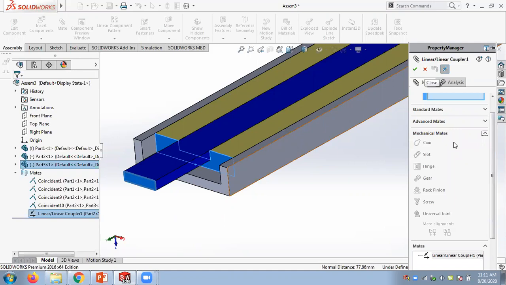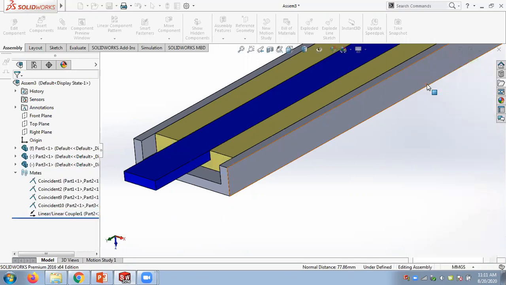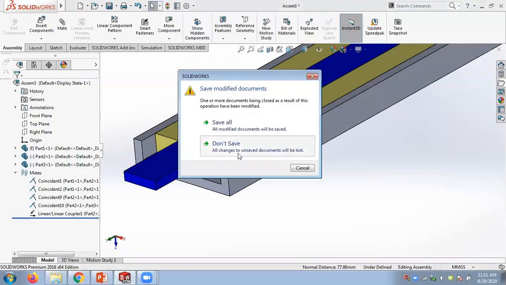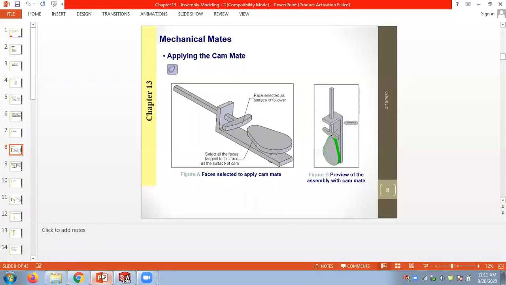If you don't have questions, I will start with the cam mate. We will start with an example. This is about the cam mate. You may have seen these things in vehicles. This will rotate and this cam follower will follow the cam motions. Then it will be connected to the rockers and everything in the engine.